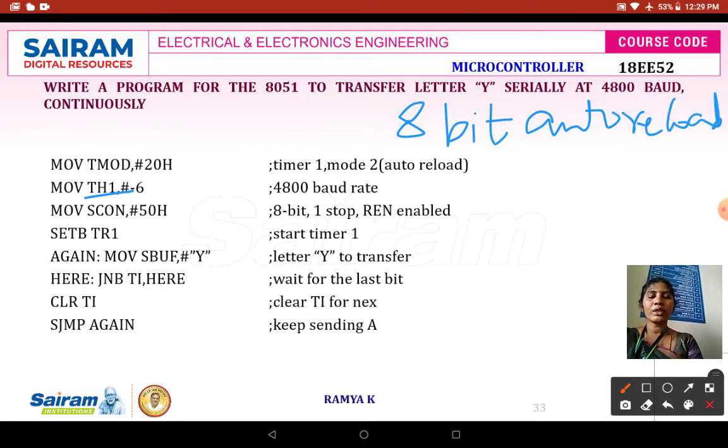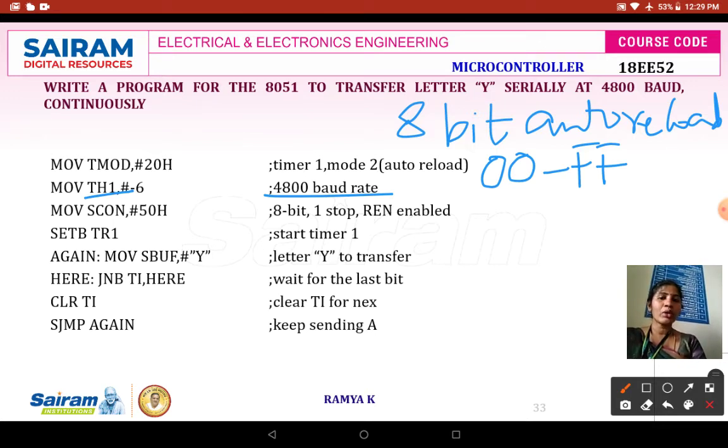8-bit auto reload. In this, the minimum count is going to be 00. The maximum count is going to be FF. To maintain a 4800 baud rate, the calculations are already discussed in your third module, how to load the values of TH1. After doing the calculation, you will be getting -6.